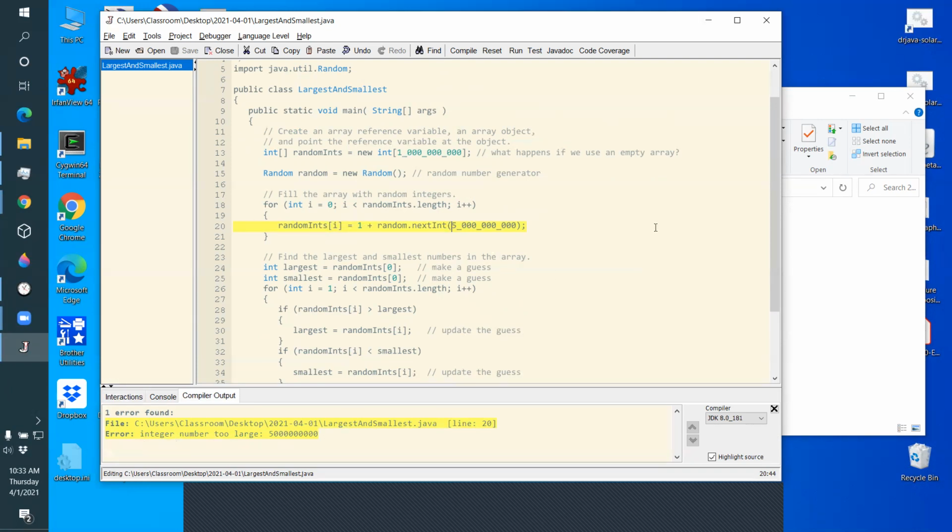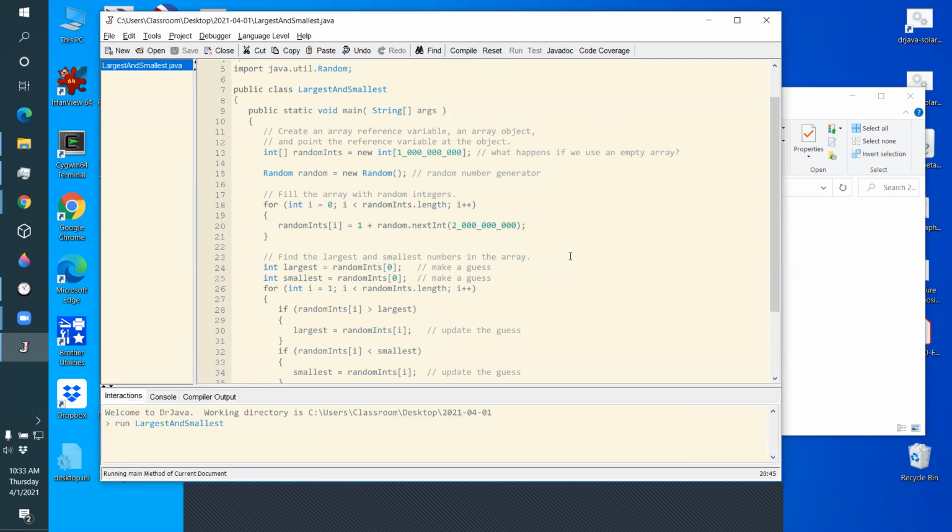I think 2 billion was the biggest you can go. About 2 billion is the limit for integers in Java. So there's a billion numbers between 1 and 2 billion, and I have a 50-50 chance of hitting the largest and smallest number. Notice I hit the largest number and came close to getting the smallest. I got 2 billion, and 4 for the smallest.